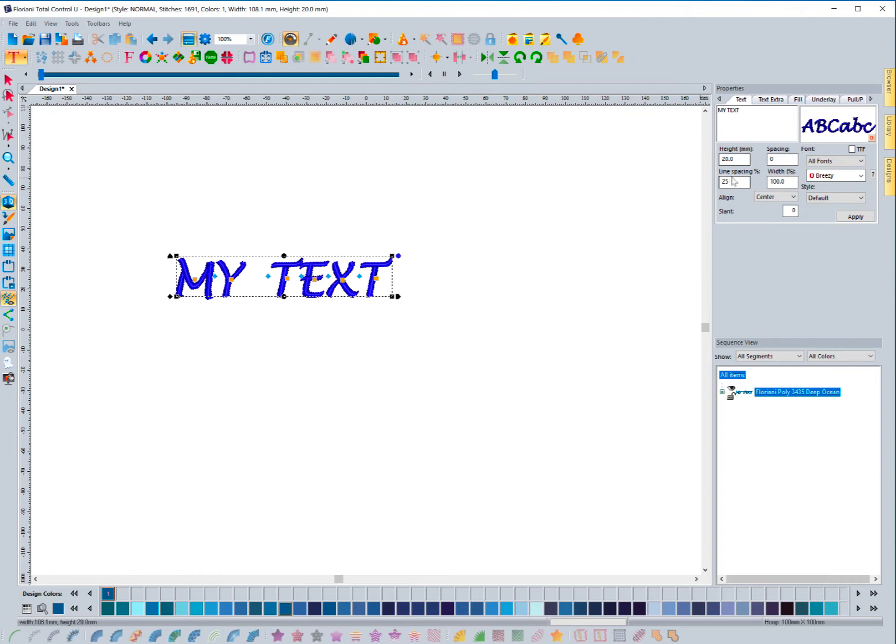So the height, spacing, the width, even in the text extra, it's a sew sequence of left to right. Trim is set to always trim between letters, and it will lock stitch between letters. So there's a few things that are adjustable, but by default it's going to load these settings.